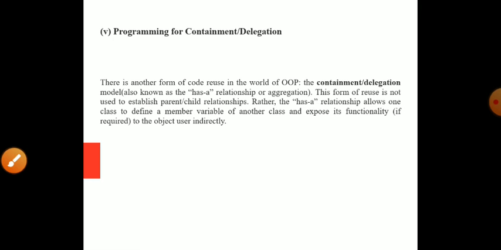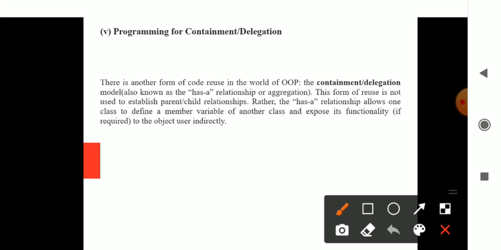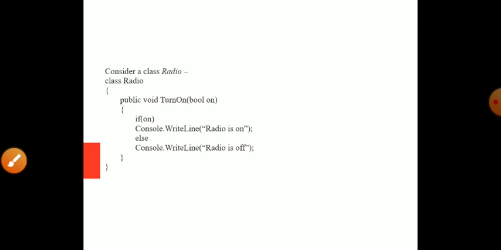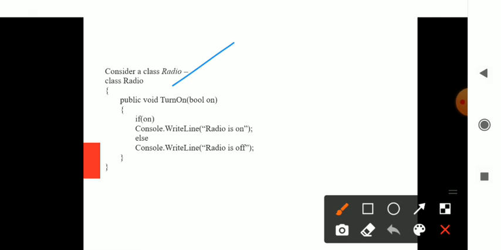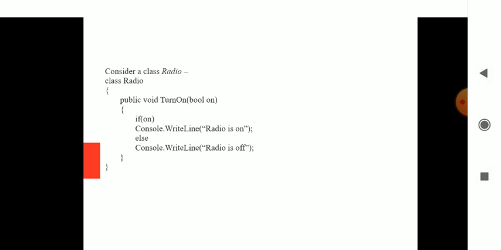The last part in inheritance is containment and delegation. It has the concept of a has-a relationship. As I said, a car has a radio. The radio has a feature: it can be turned on and off. The main concept is the has-a relationship. An example is given here: you have a class called radio which can be turned on and off. On means the radio is on, otherwise it is off.